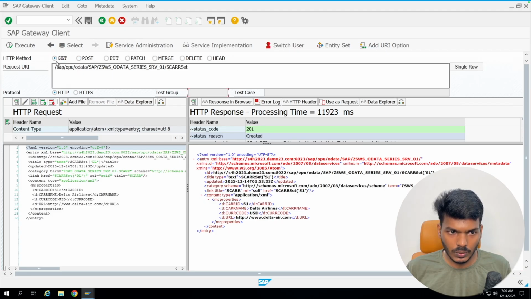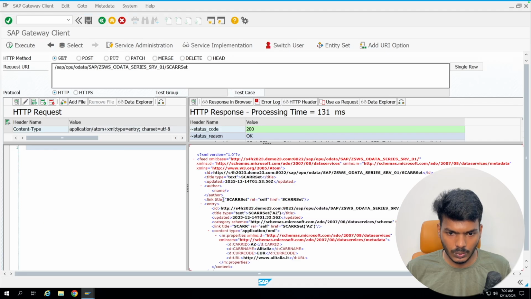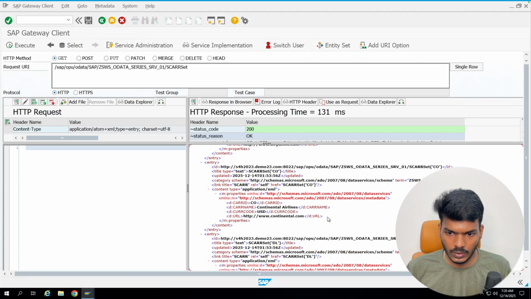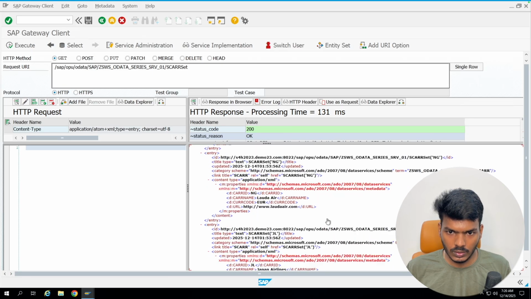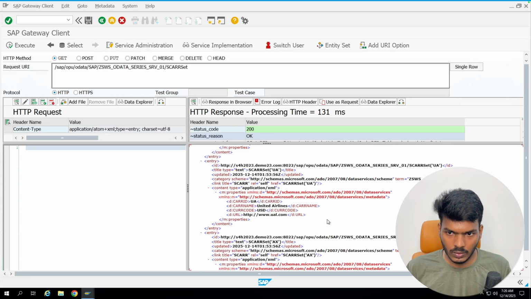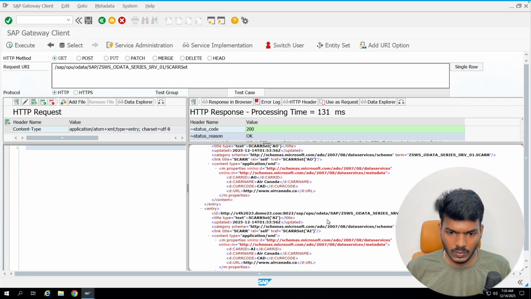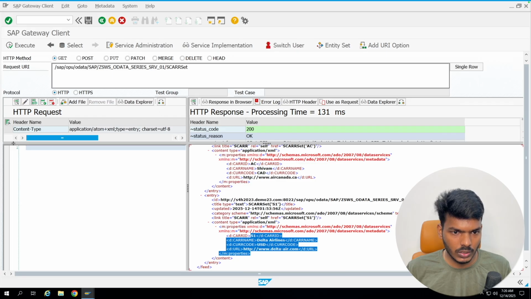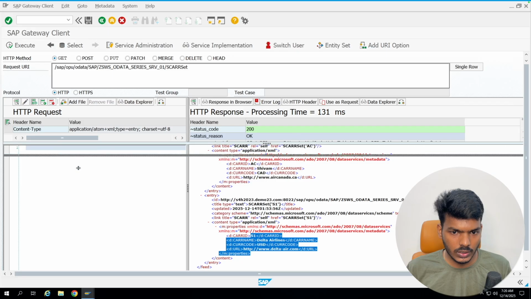Now I have modified this radio button and I will execute this. Here I will check the S1. I will search for S1. Okay, so this is my record what we have entered now.